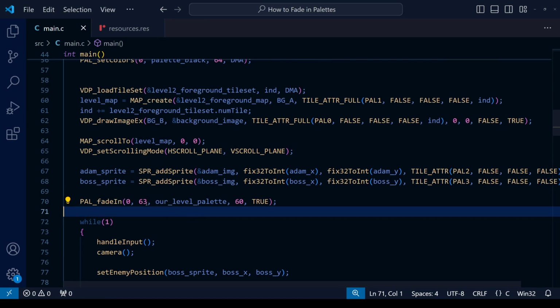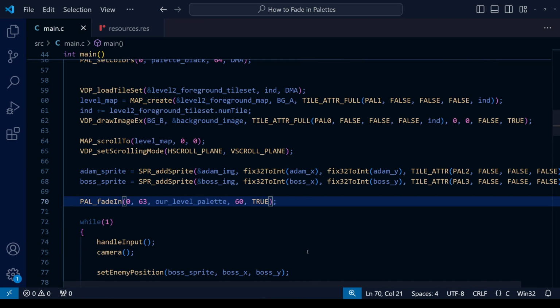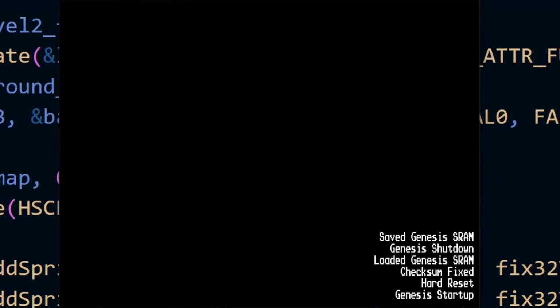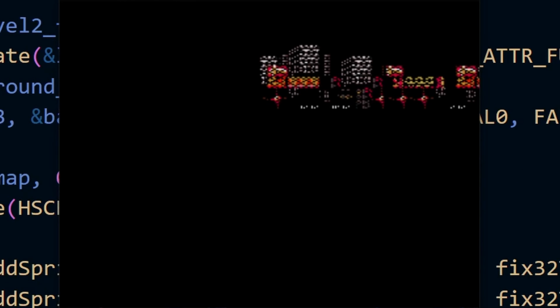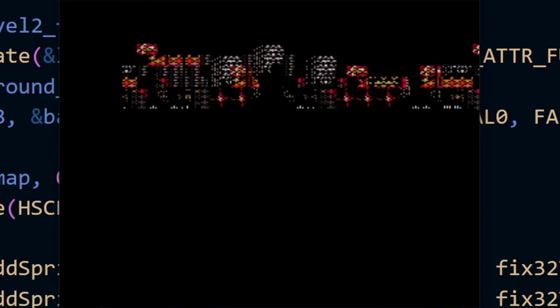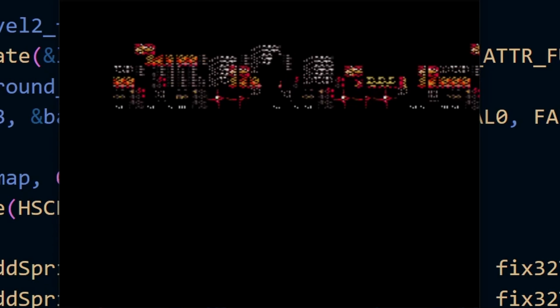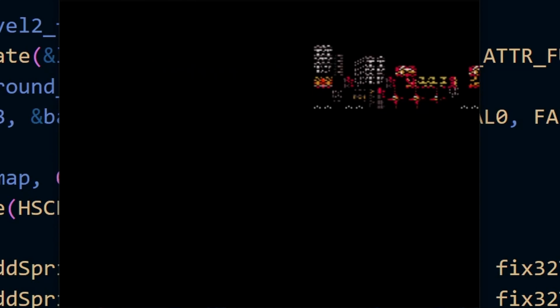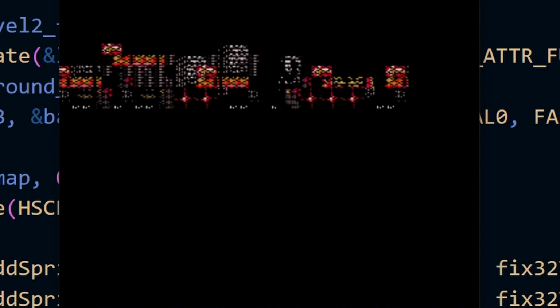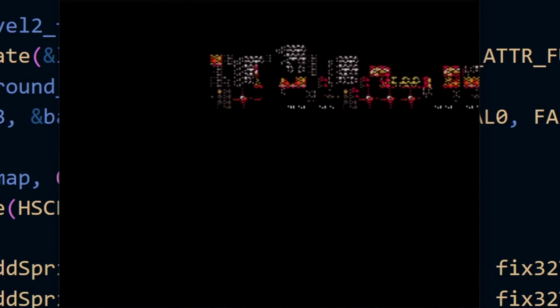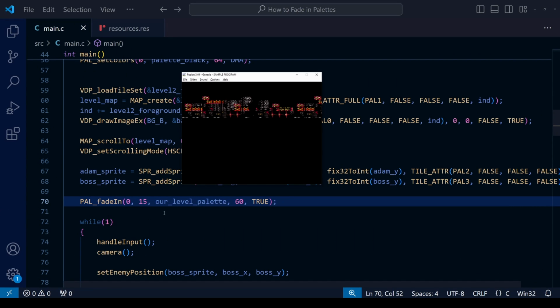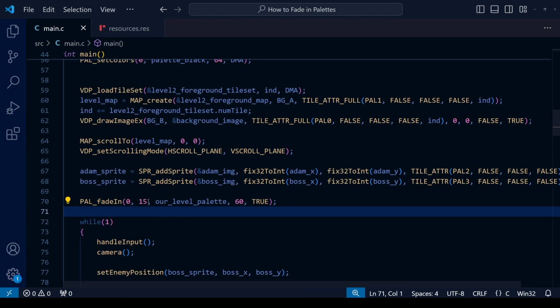Before we finish today's lesson, let's play around with another parameter within the PAL fading function. Remember that the first two parameters of the function dictate from which color index to which color index the fade in effect will take effect on. Setting this at 0 and 15 will mean only the first 16 colors of the palette are faded in, so the rest remain at black. So we can see that just the background asset is the one that's got the colors fading in.